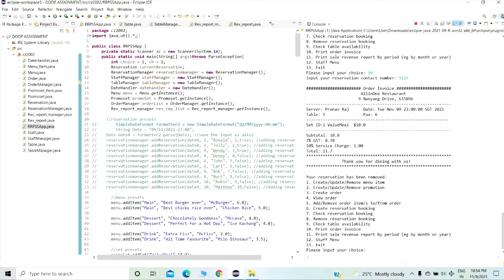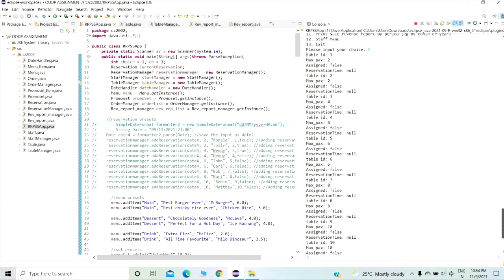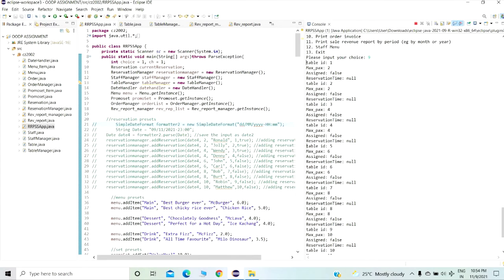After printing out the order invoice, we can check that our table is free. As we can see, the table that we had been previously assigned to with a table ID of 5 is now false.